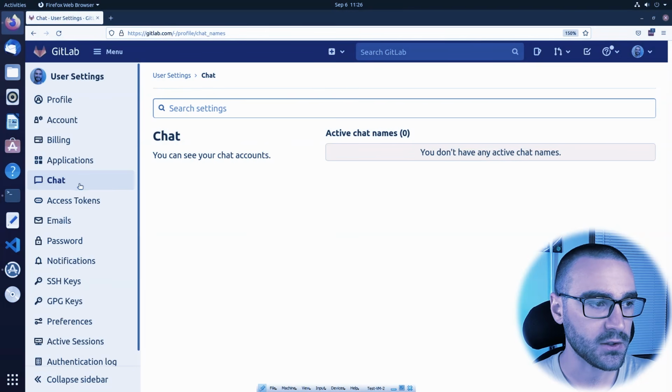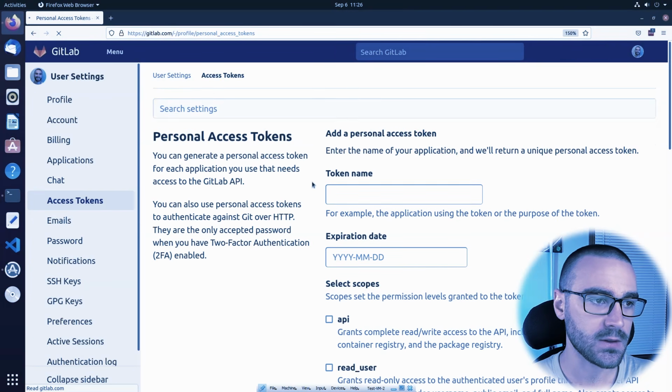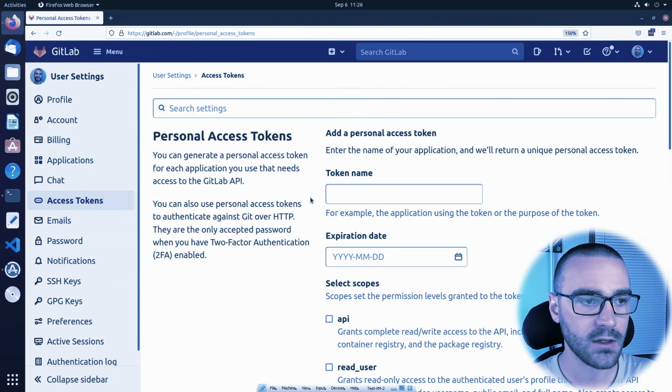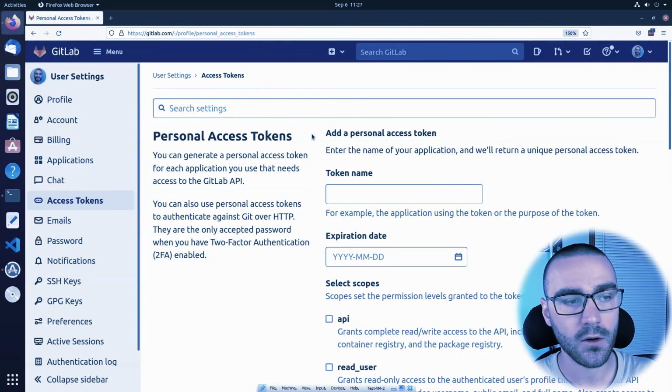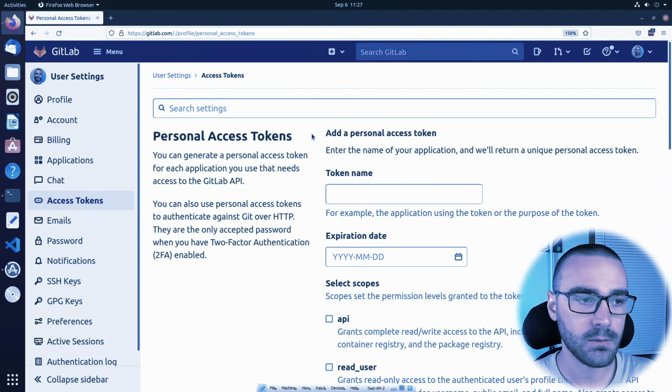And then under Chat, we have Access Tokens. So there's a few ways that you can authenticate with your GitLab account. The first way is the most obvious, where you go to the sign-in page and you enter your username and password. But if you're authenticating via the command line, you'll likely use one of two ways. You'll either authenticate using a personal access token, or you'll authenticate using an SSH key pair.